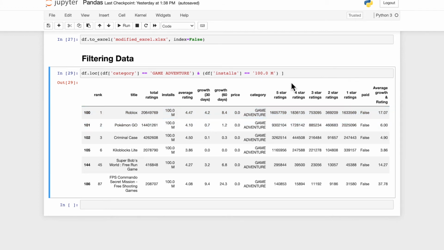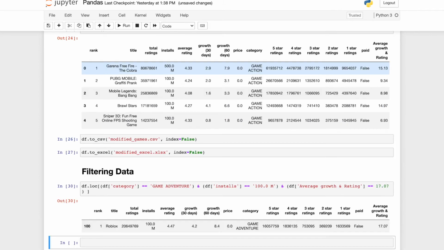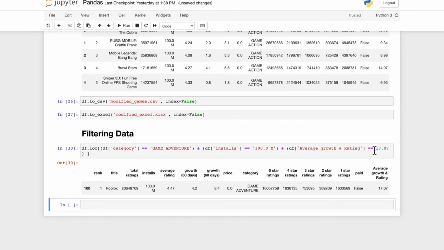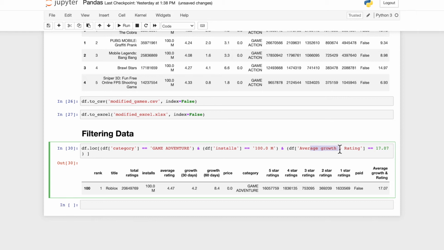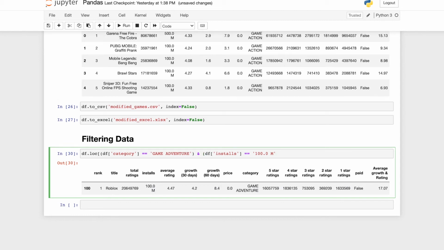And if you want to go still more specific, there is one more thing you can do: put and, here let's open parentheses df, and here average growth and ratings should be equal to, now I'm going very specific. This is completely specific because I specially set 17.07 as the average growth and rating. So there's just one game which is Roblox, but this is more specific. This is how you can go more specific, but yes, going more specific will lead to less data.